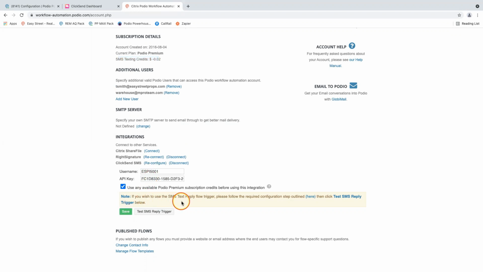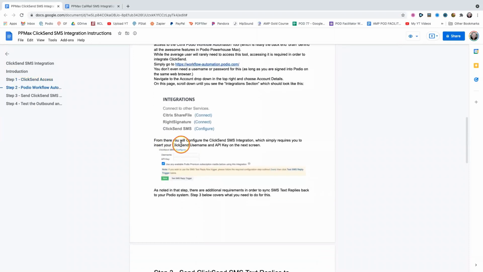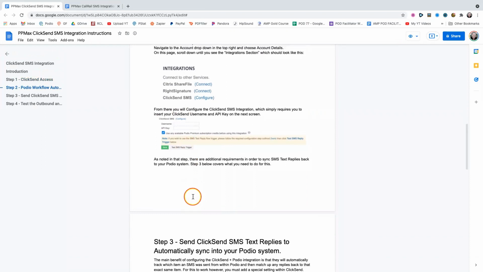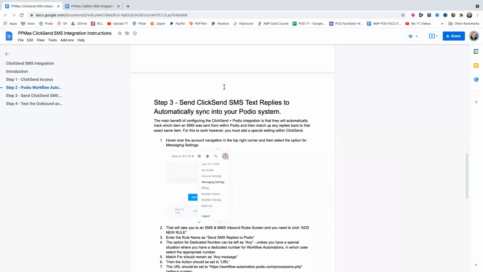There is a note talking about the text reply flow. We are going to give you some further instructions to handle that, making sure that we put all of those pieces in. So we're now ready for step 3, which is taking care of those text replies.